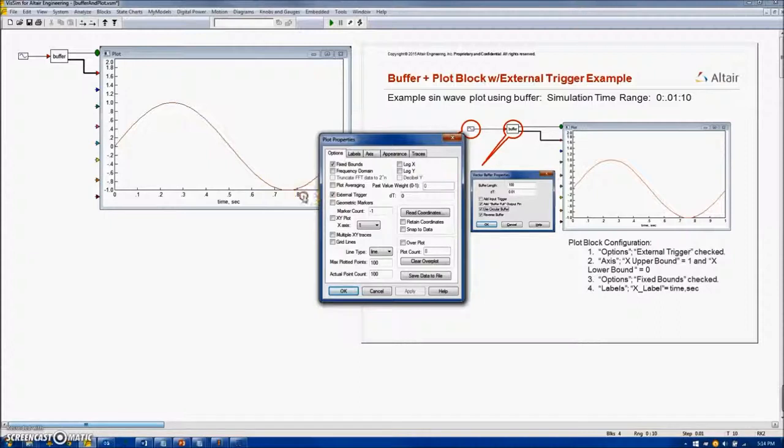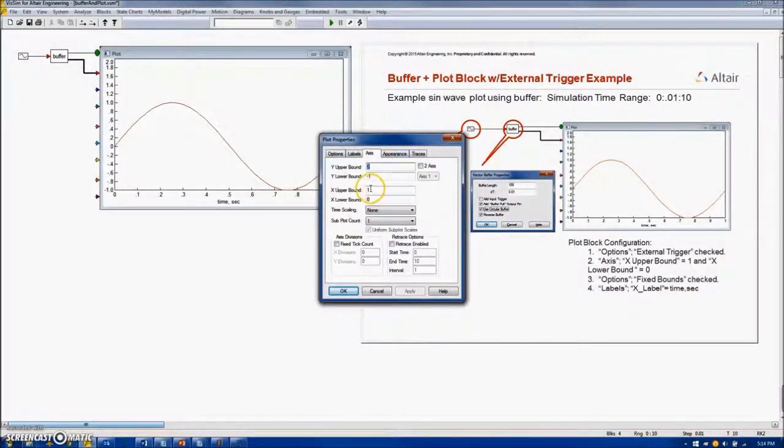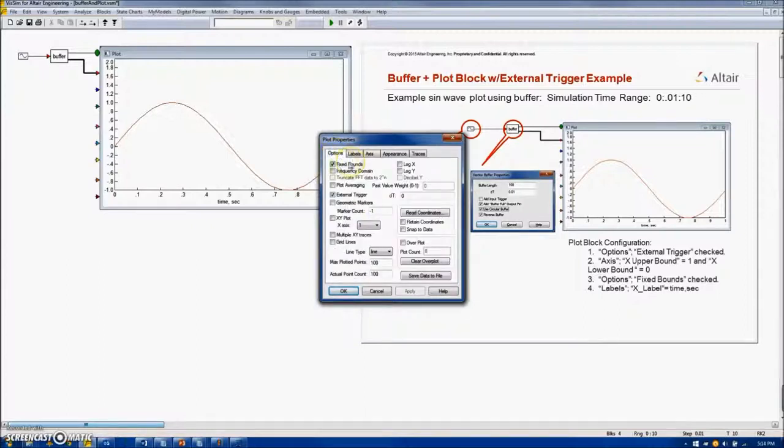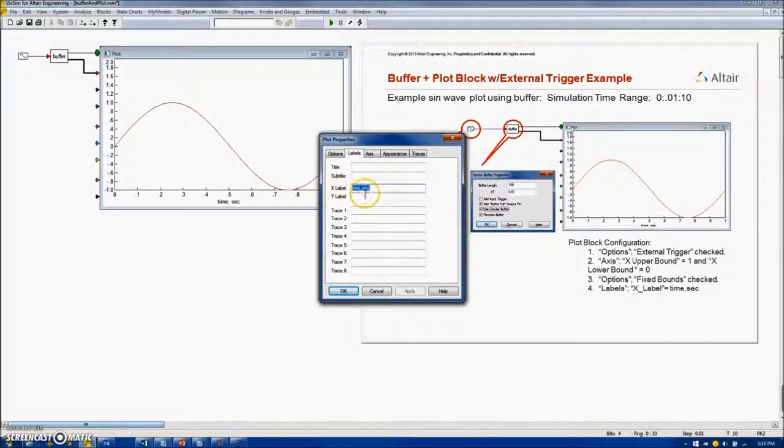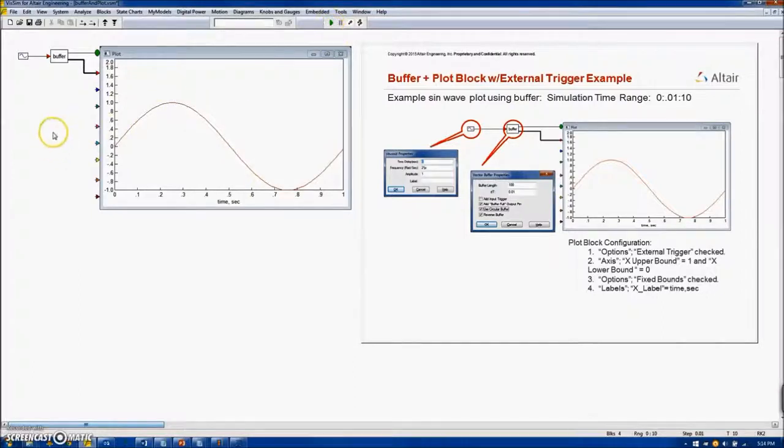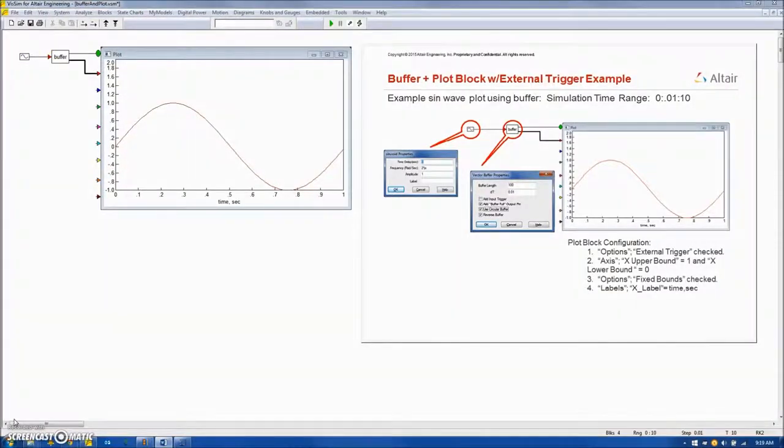The plot block will be configured with the external trigger on, the axes set to 0 to 1 in seconds, fixed bounds on, and the X label will be time in seconds. Running the simulation, we see a plot of 1 cycle of the sine wave. A plot block configured with external triggers selected will display an n-element buffer with sample 0 displaying its leftmost element and sample n-1 displaying its rightmost element.